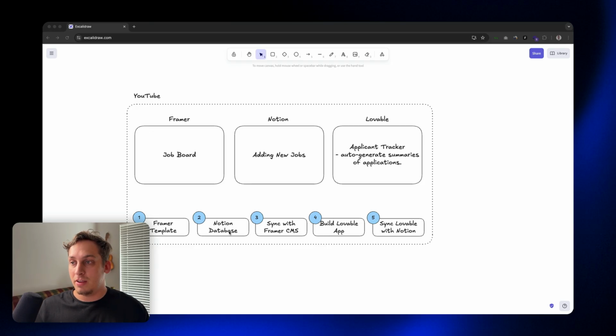And we're going to use Lovable to create kind of like an app that's going to be like an applicant tracker where users can read more about the specific applicants and they can eventually reply to the applicants there inside of Lovable. So it's basically going to be like a little job board ecosystem. So if this sounds interesting for you guys, let's go ahead and get started.